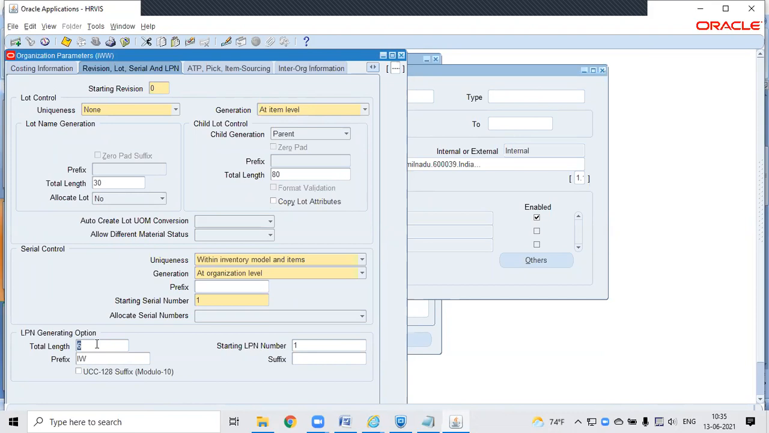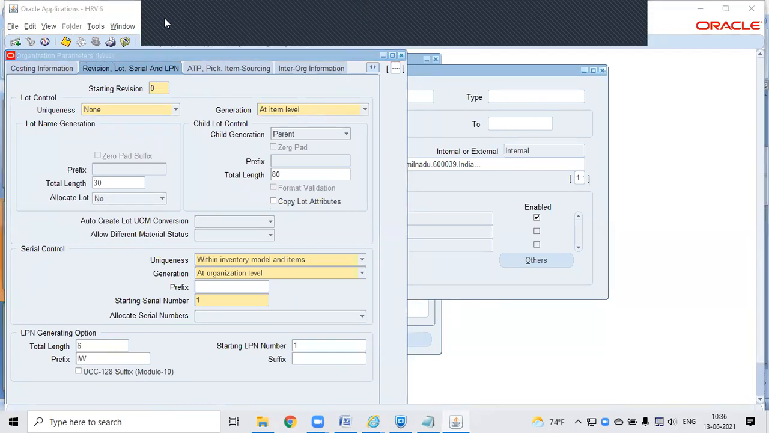That is acceptable. Okay. And also, is this LPN generating option of predefining the suffix and prefix available at the sub-inventory level or the item level, or only at the warehouse level? Only at the warehouse level. It is not at the sub-inventory level. Okay.